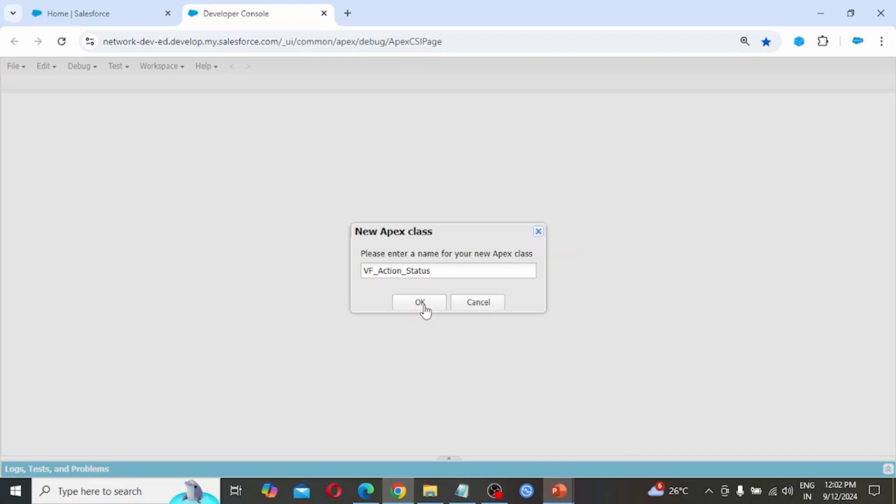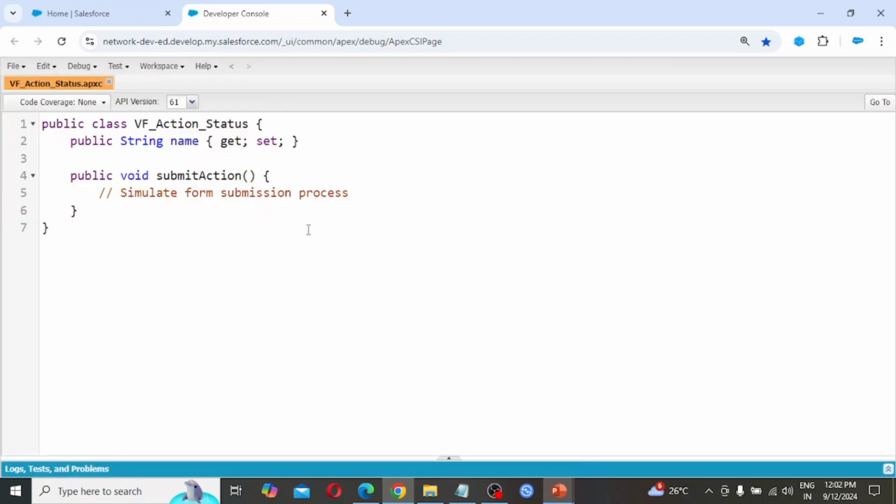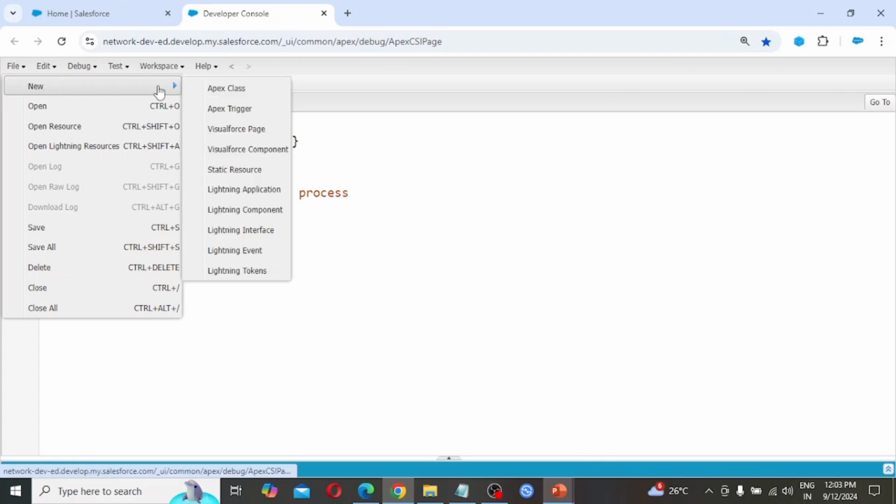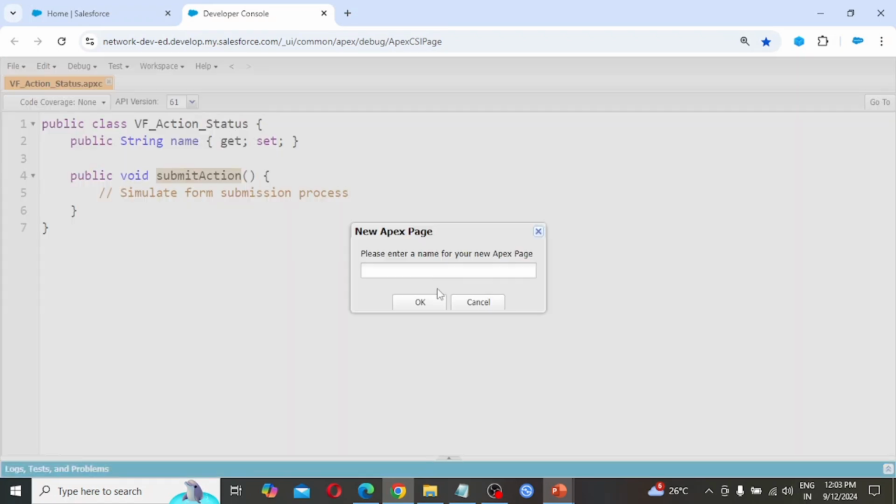Click OK. So in this Apex class, we are taking the name of a string type and a public void submitAction method to simulate the form submission process. Creating the Visualforce page by clicking File, New, Visualforce page. Creating the Visualforce page by the name VisualforceActionStatus.